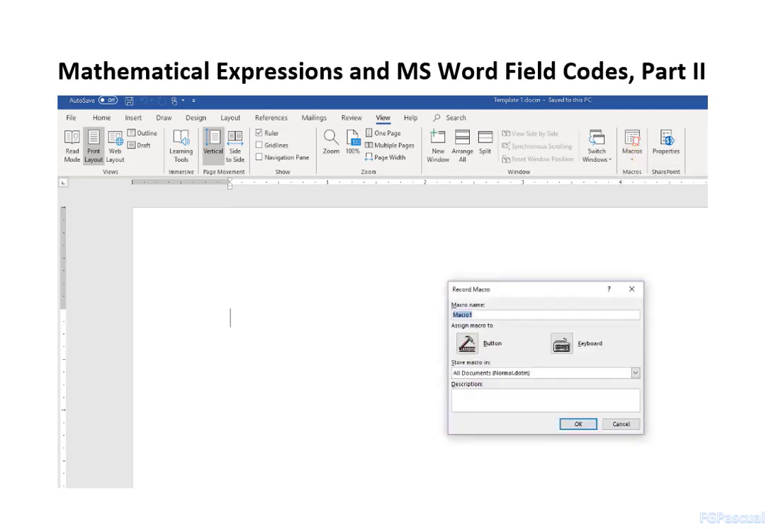We then get this dialog box that asks us for the macro name. Now let us suppose that this macro is for creating fractions. And so we call this macro fraction.